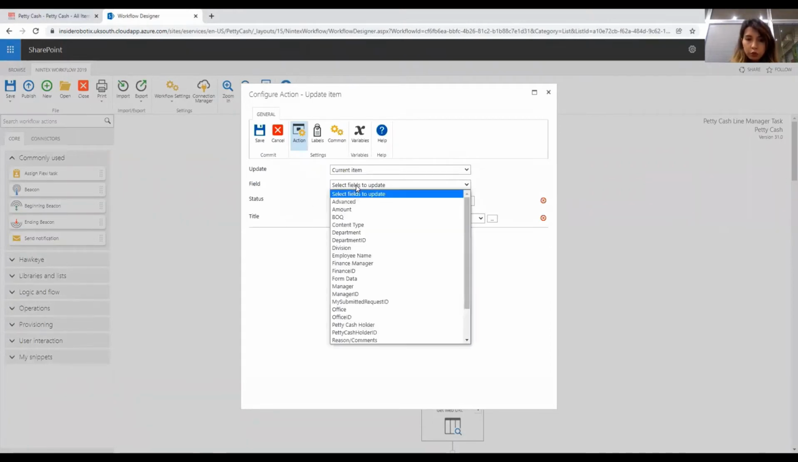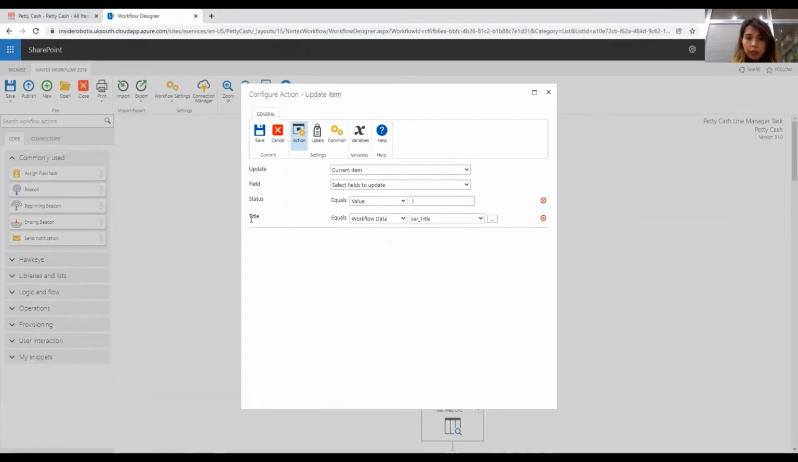First, you choose which column to update. We need to update the title and status. Title will be var title, and status, since it is a number, we will add 1.